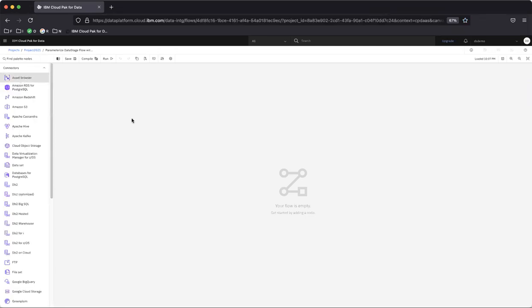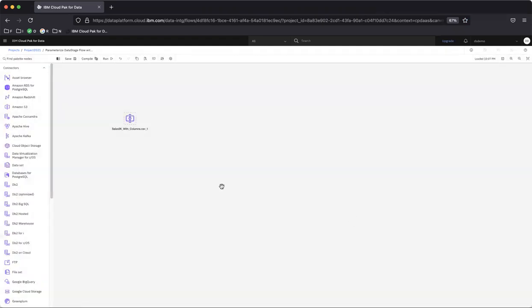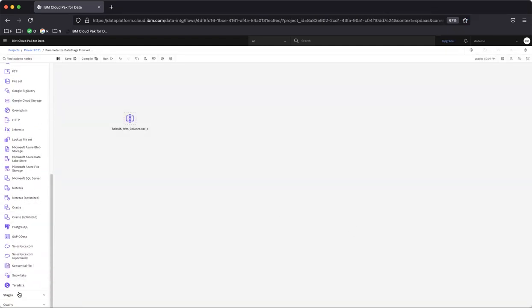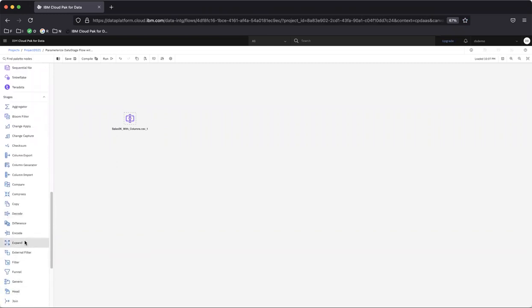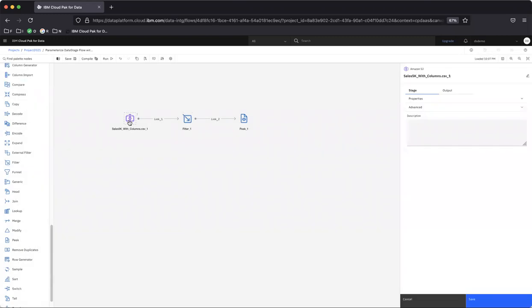Second, let's use asset browser to find my favorite asset, which is the file in S3 bucket. So find this file. Let's add to canvas. Next, I will add a filter stage. Then I will add a peek stage to print out the content. I can choose to write to a target database, but for simplicity, I will go with printout for now.